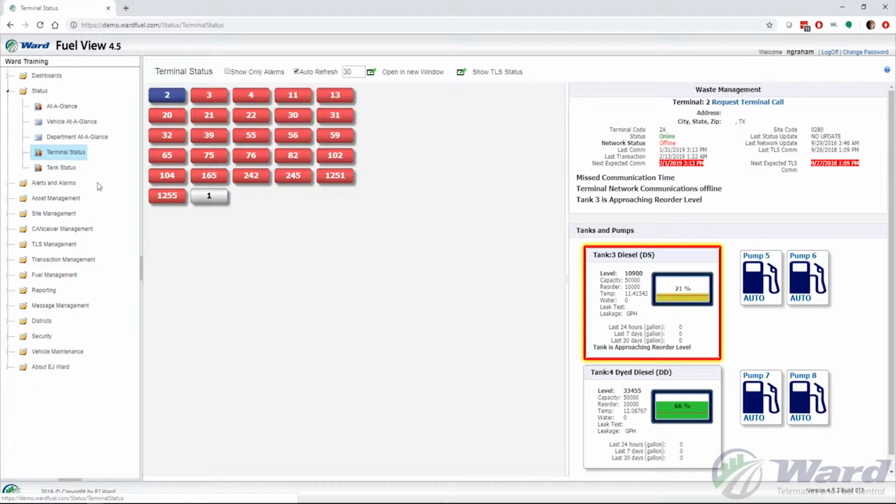they're at. Now there's three different colors that you're going to see. You're going to see a silver color, which means everything's all good with that terminal. You have the red color, which we can see quite a bit of in this system. And then you have the blue, which means it's selected here.